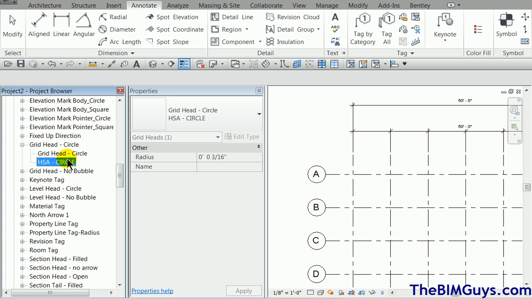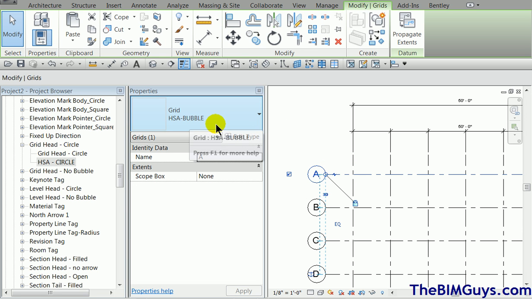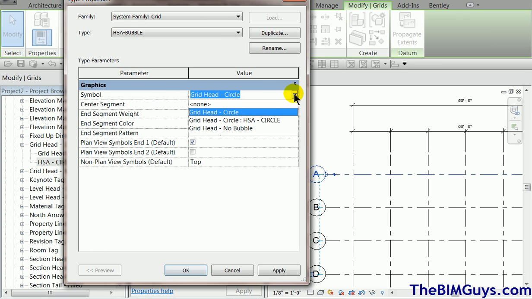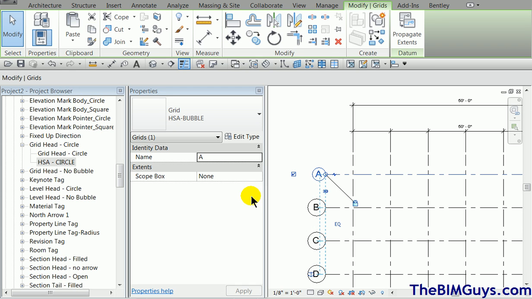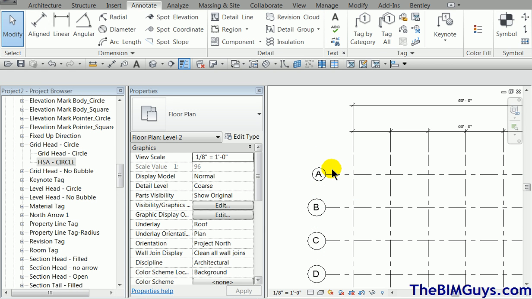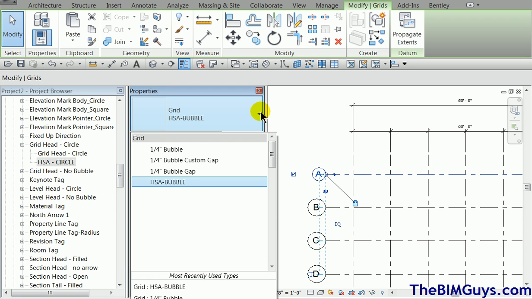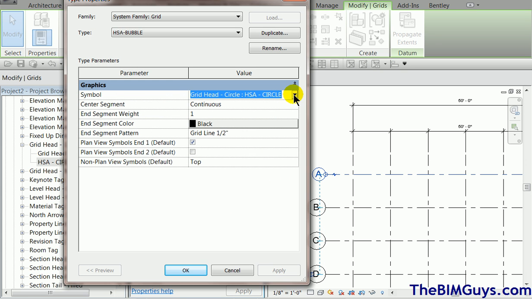Now here's where we go back to the original one. We'll pick it. Now see, it says HSA bubble. Edit type, and you'll see what head do you want to use. I want to use my HSA circle. Hit apply, and you'll see that it jumps smaller. So it is a two-step process. We had to create our own grid, and then we had to create our own bubble to put on there, which was this one that we duplicated, and it made it smaller.